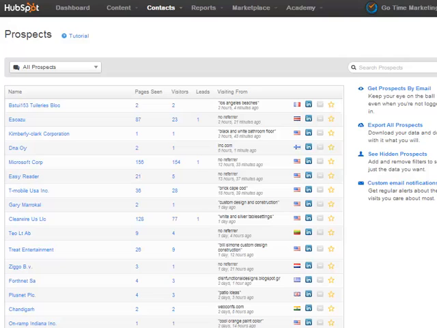So when you go to HubSpot, you go to contacts, go to prospects. By the way, this is only in Professional or Enterprise versions and not in Basic. You will see this page. This is all kind of interesting data, but what's a little bit more interesting is when you export this data.